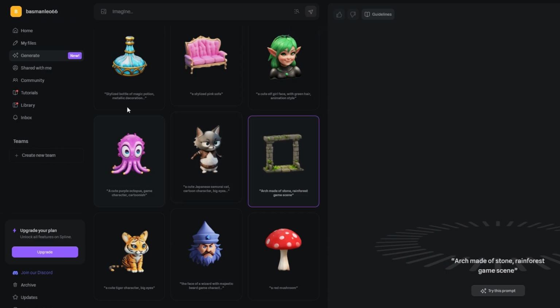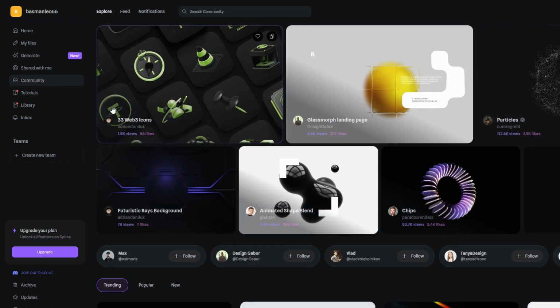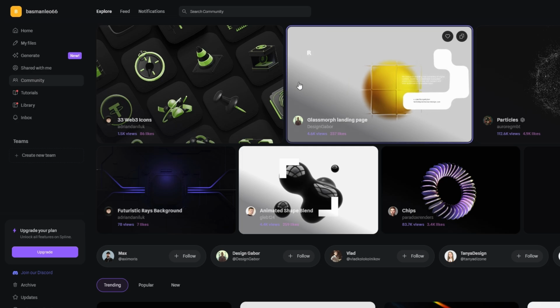Community. This section is where the magic of collaboration and inspiration happens. You can explore a wide variety of designs and creations from other Spline users. Whether you're looking for inspiration or want to remix a design to create something entirely new, the Community feed is a great place to start. Plus, you can see what's trending and get an idea of what's popular in the world of 3D design.